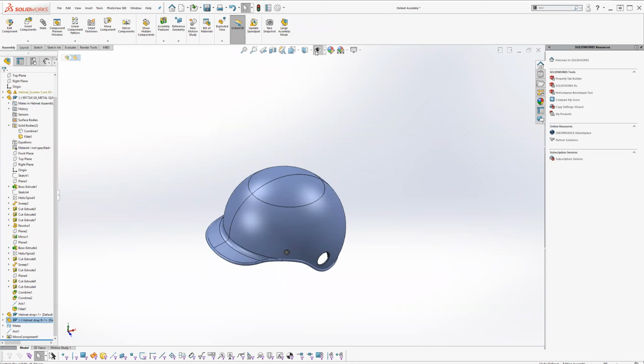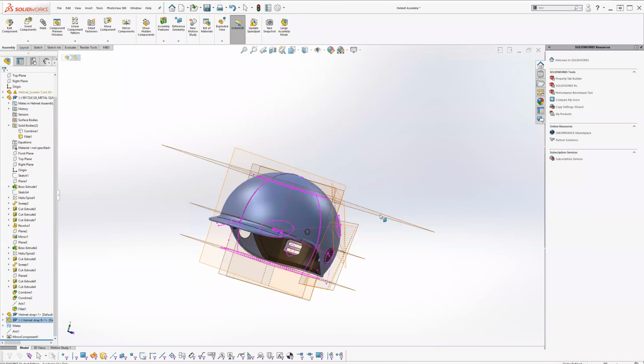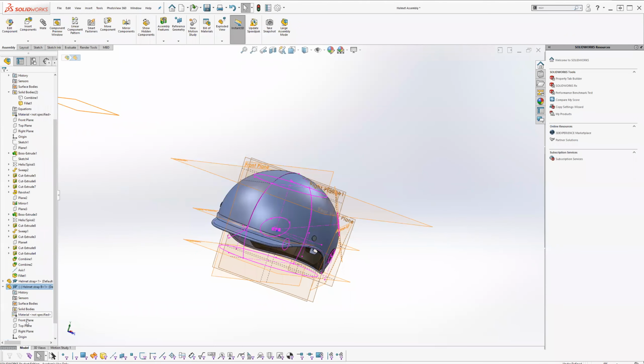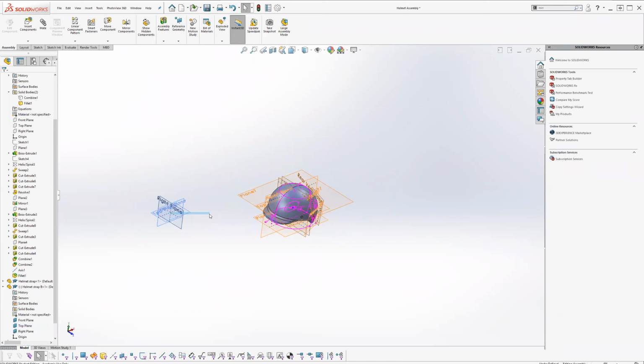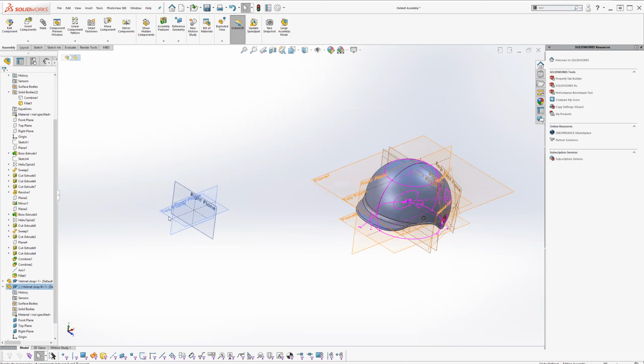So I'm going to show the plane so you can see both of them in action here. You can kind of see its relative location to this. So here's my empty part, and obviously there's nothing in here yet.